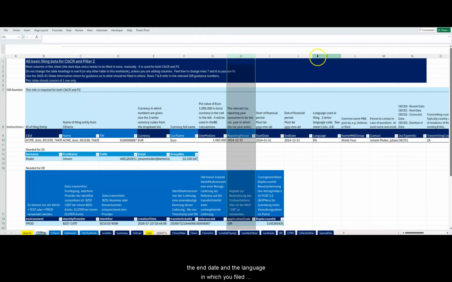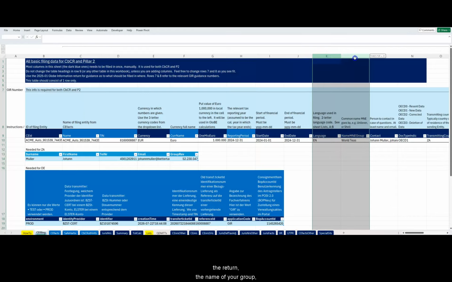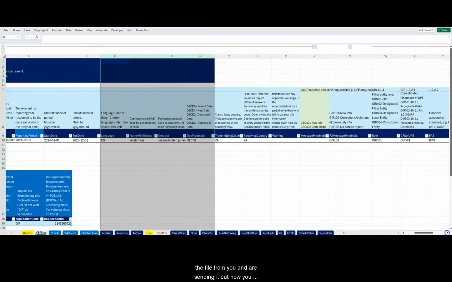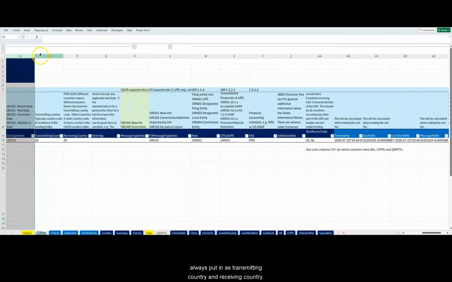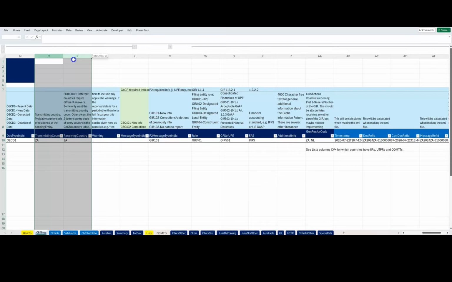The language in which you filed the return, the name of your group, the contact person. If this is new data, you always put in OECD 1. And then we come to the countries that are receiving the file from you and are sending it out. Now you always put in as transmitting country and receiving country for Pillar 2 the country where you're filing. If it's Holland, you'll do NL. If it's Denmark, it's DK. If it's South Africa, it's ZA.